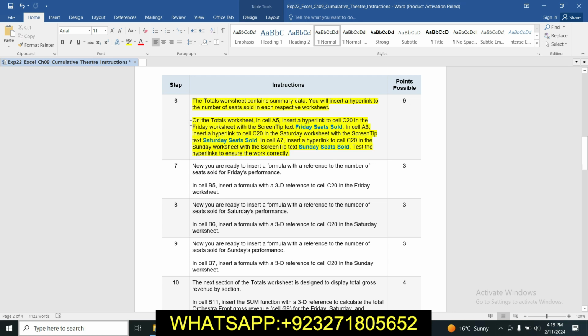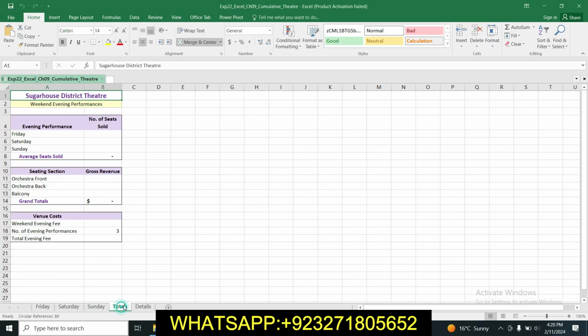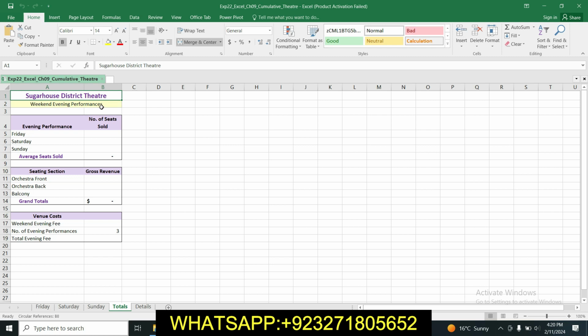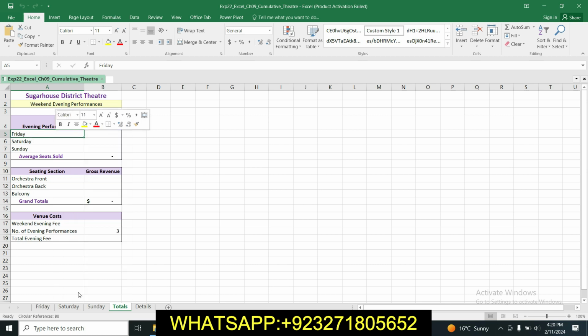In this step, basically on the total worksheet, we have to insert hyperlinks and then we have to test these links to see whether they work correctly or not. So go to the Excel worksheet. First of all, we will ensure that our total worksheet is active. On the total worksheet, we have to insert a hyperlink. Firstly, in cell A5 using the cell C20. In cell A5, we will select the cell, do right click on it and select hyperlink.